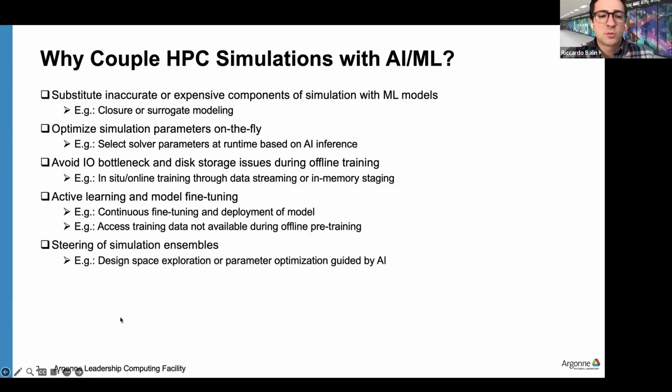And finally, we can also do some steering of simulation ensembles. So this is, for example, design space exploration or parameter optimization guided by AI, whether this is with a surrogate model or with even things like large language models, as you'll see more next week. And the examples that we'll go through today actually cover a lot of these items, really with the exception of optimizing simulation parameters on the fly. We'll really cover all of them to different degrees.